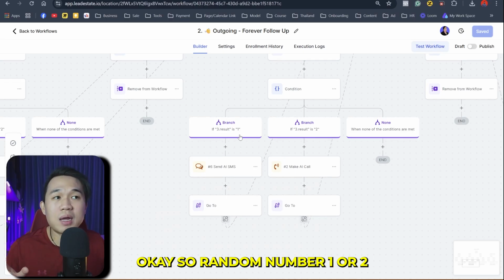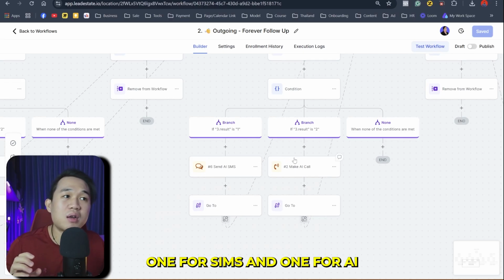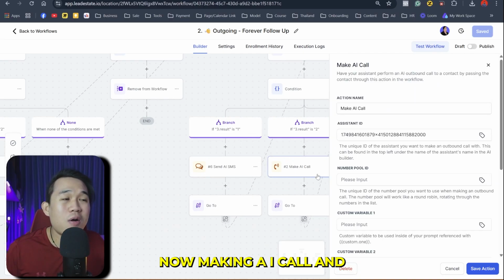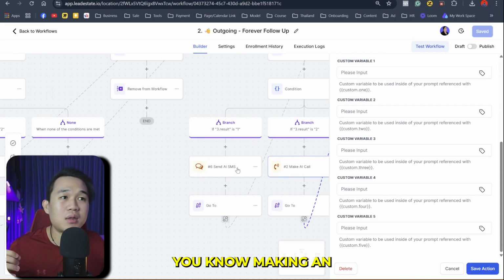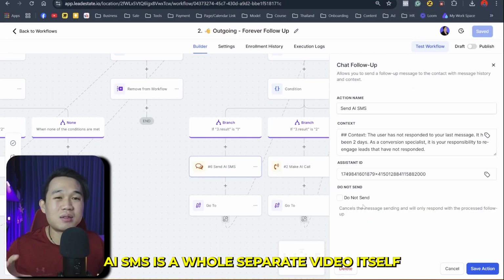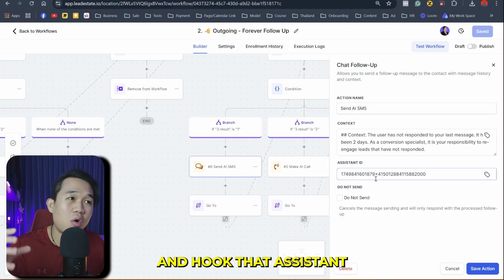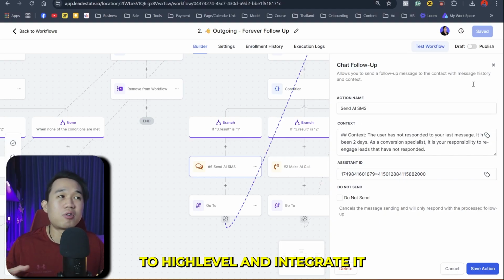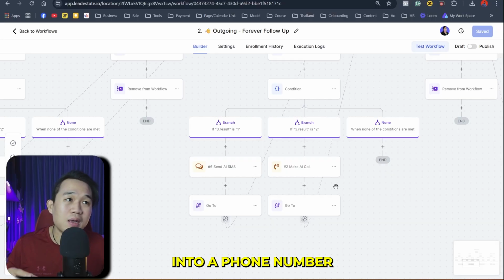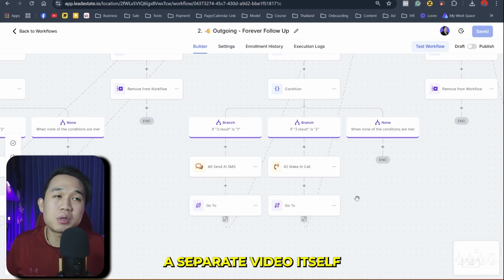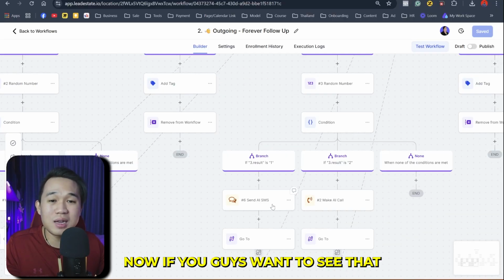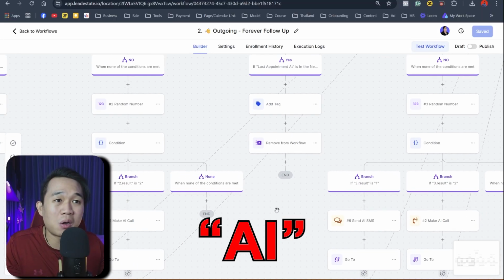Okay, so random number 1 or 2, 1 for SMS and 2 for AI. Now making an AI call and making an AI SMS is a whole separate video itself. You have to create an assistant and hook that assistant to HighLevel and integrate it into a phone number. That definitely needs a separate video itself. Now, if you guys want to see that, make sure that you comment the word AI below.